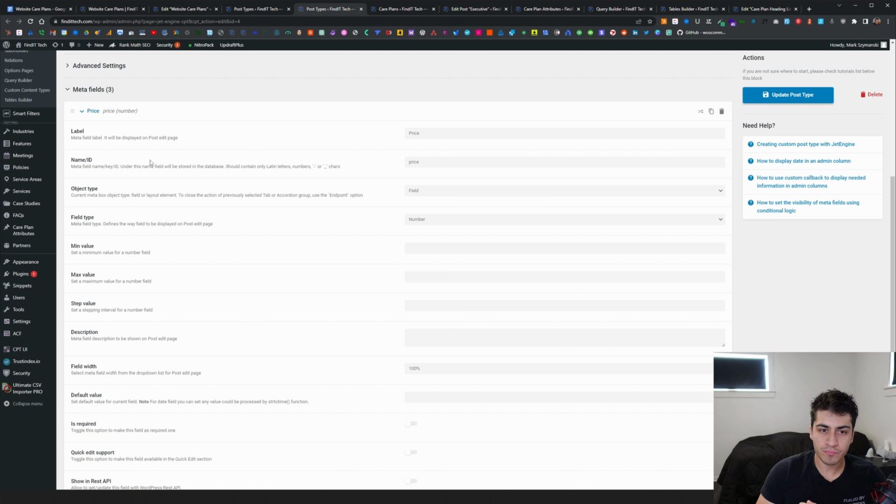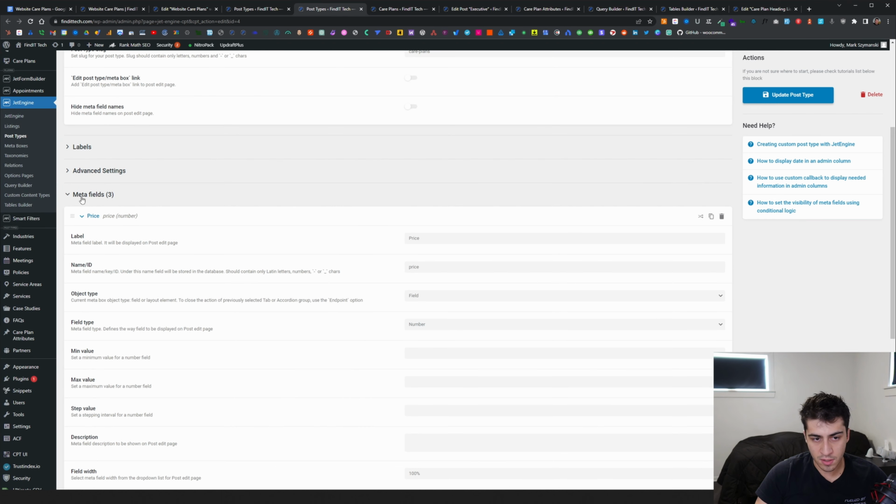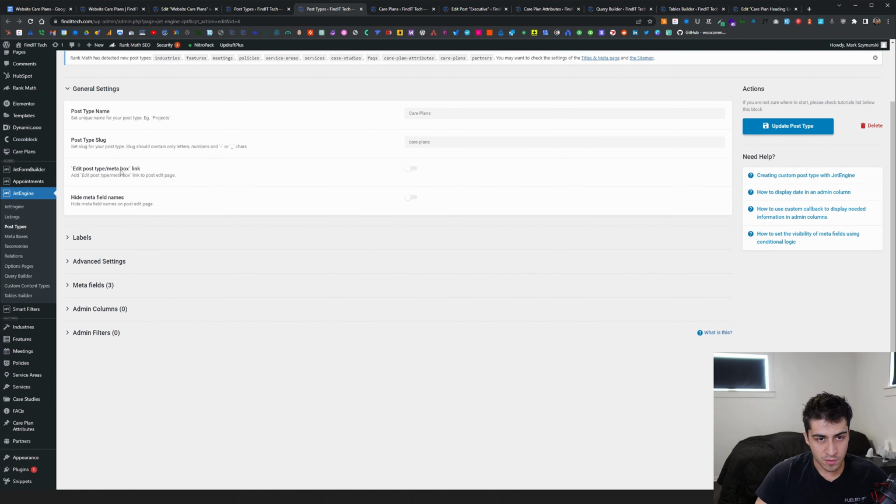Okay, so the first meta field is price. It's just label price, name price, field, that's default. I did a field type of a number. And again, you can play around with these if you want, but if it's just you messing around with this, then you don't need to go super crazy with mins and maxes. But that's field number 1.